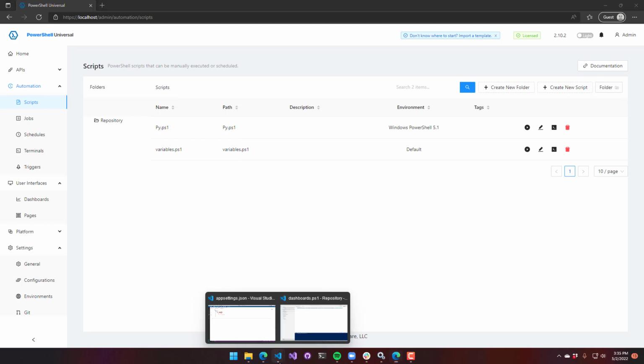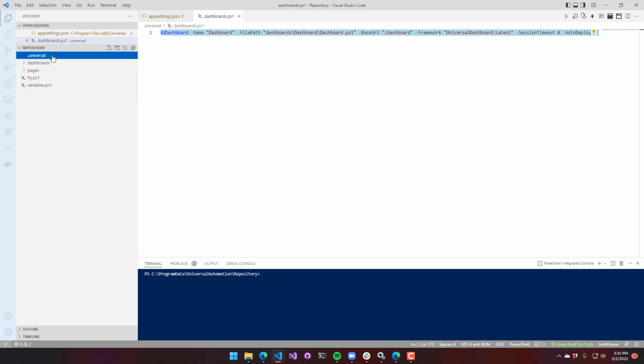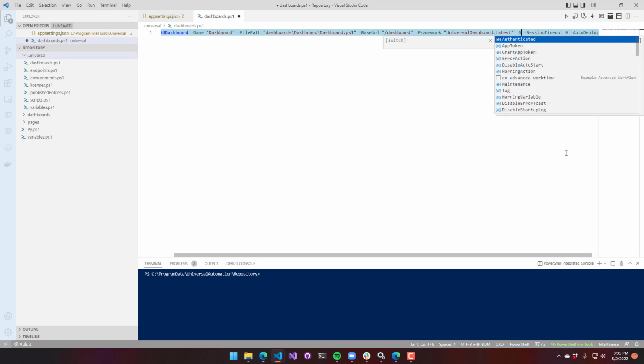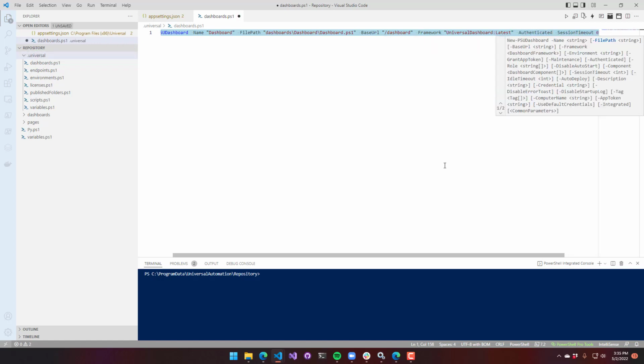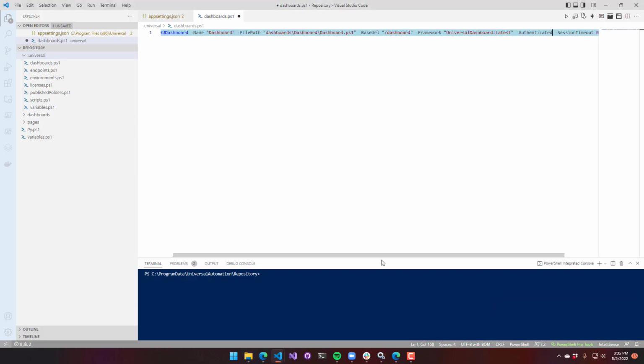You can come into Visual Studio Code, for example, and edit those files directly like you saw me do inside the repository editor. If I wanted to authenticate again, I can turn on authenticated and save that dashboard. It's running as a service, that's why I have to pop this up. And it's going to update that dashboard based on the setting I just changed.